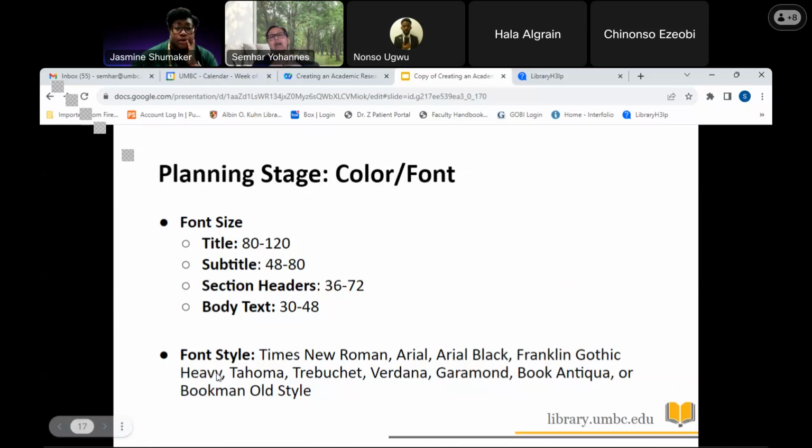This is not an exhaustive list of font styles, but the theme is that it's conservative. You don't, again, want to distract your viewers with crazy designs, crazy text, crazy font styles. You want to keep the focus on the actual topic, the content.